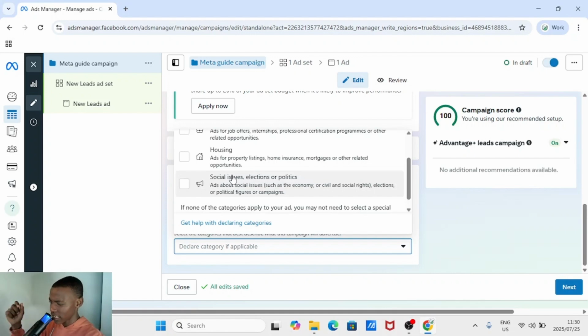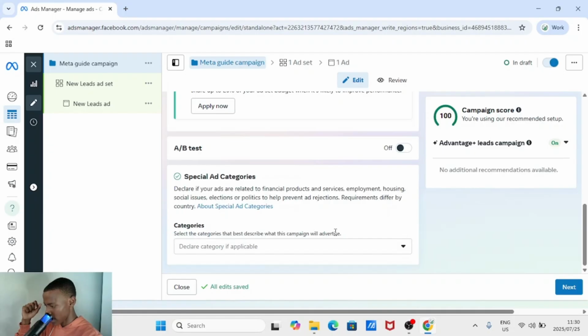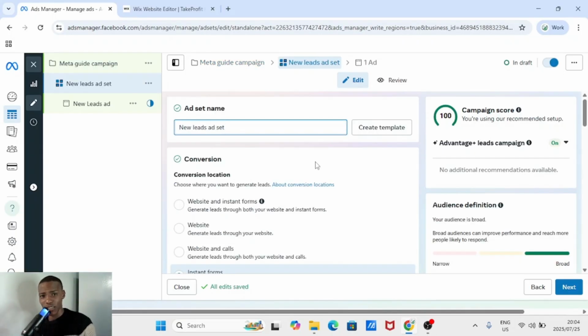And we don't want that now, do we? So just declare if you have to. I didn't have to, so I'm just gonna click on next and move on to the ad set level. All right, moving on to the ad set level.